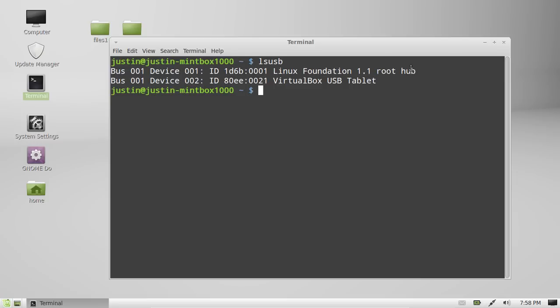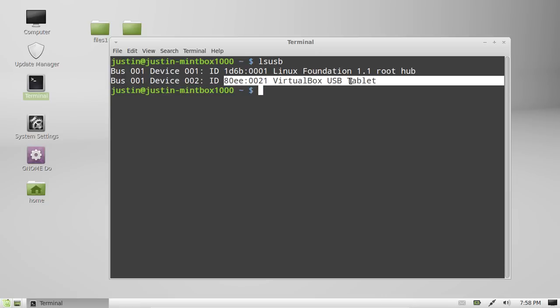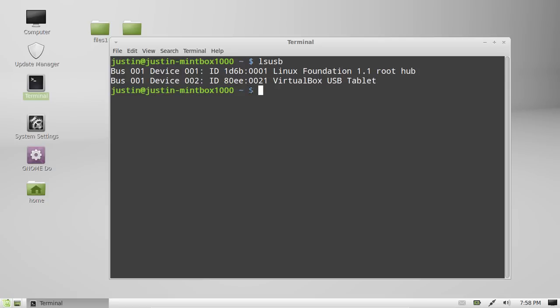Root hub, which stands for an empty USB slot, or just any in general really. Now next along is just a VirtualBox USB tablet device. A lot of the time you're going to find devices plugged in, such as a mouse. It might say the brand, like Microsoft mouse or something, which is very unlikely on a laptop for most Linux Mint users surely.